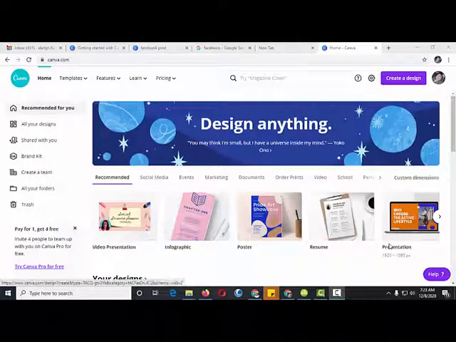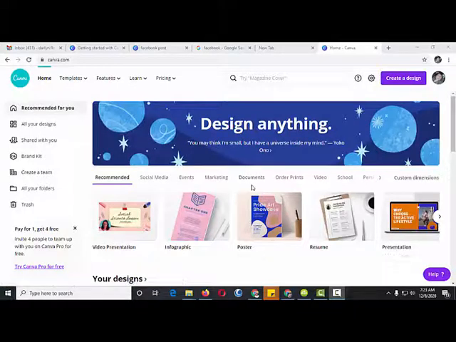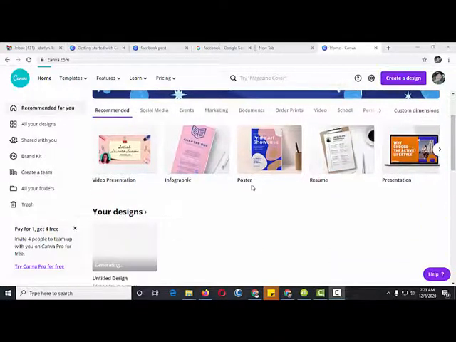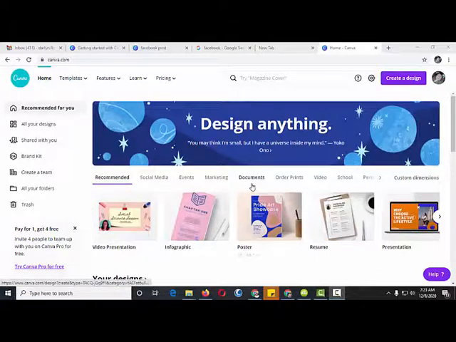Welcome to the second part of this Canva tutorial. Now let's discover Canva's editor and learn how to create, design, and customize a template.